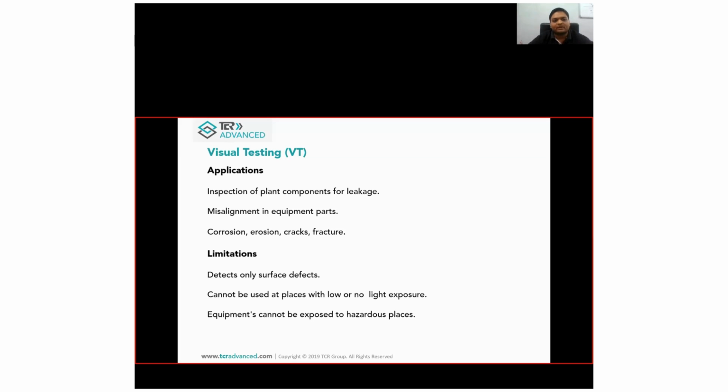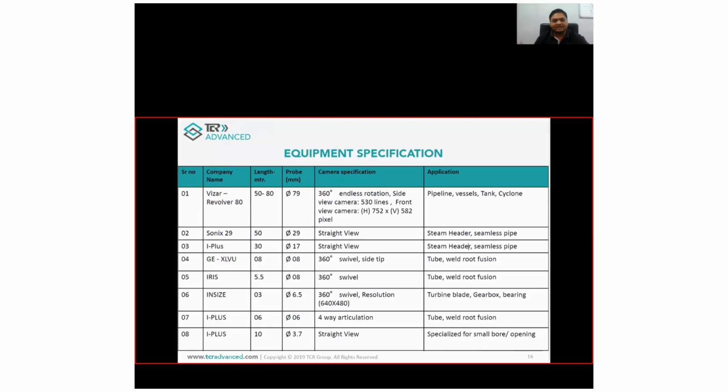Suppose we are using the indirect technique. In that we are using cables and lighting arrangements. So if the equipment is taken to a hazardous place, it will damage the equipment as well as the nearby place.